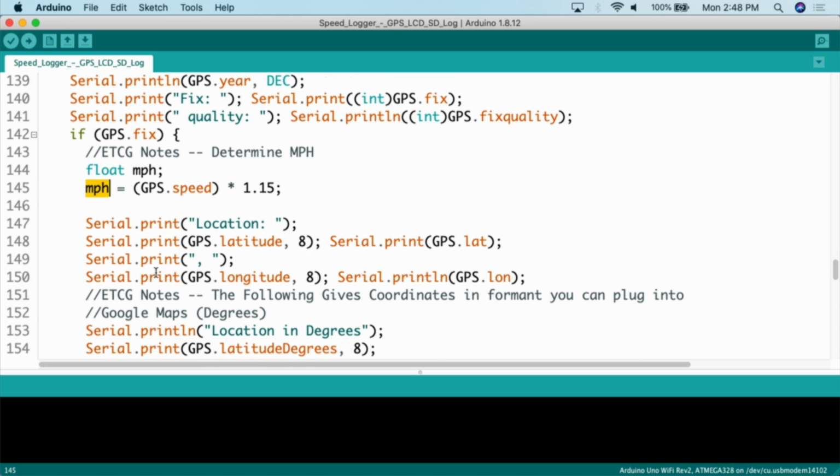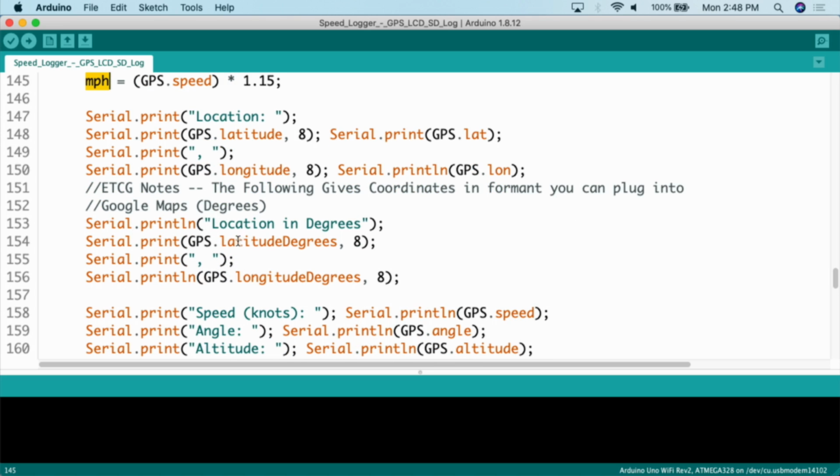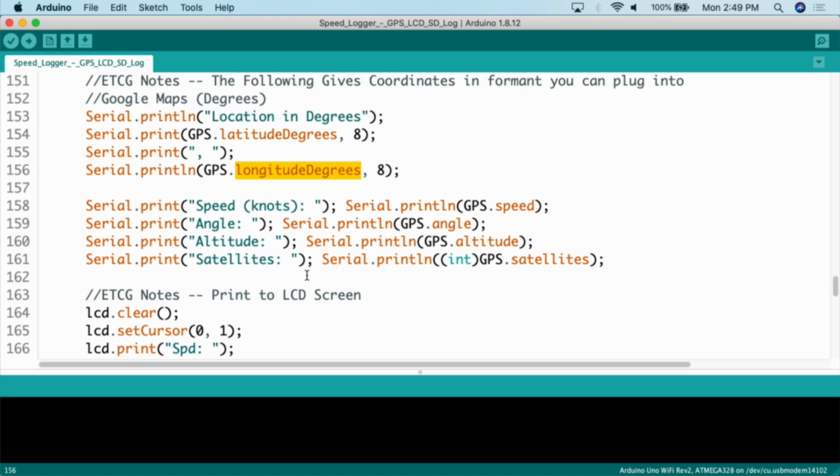Again, this is all serial print information out for the serial monitor for troubleshooting. One of the big things to remember when you're dealing with the GPS is if you want the coordinates and values you can plug into Google Maps, you want latitude and longitude in degrees. The raw GPS latitude and longitude does not work in a lot of the different mapping software you might easily be able to access. Latitude and longitude in degrees is something you can plug into something like Google Maps, and it'll give you information that you care about. It'll actually show you where you are.